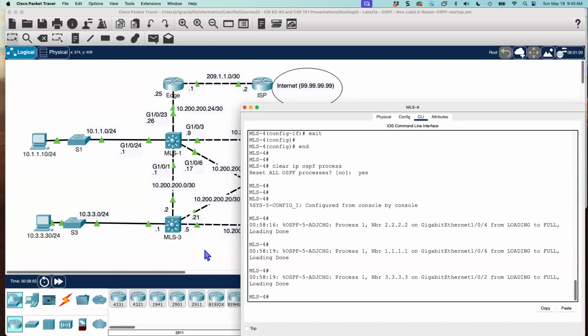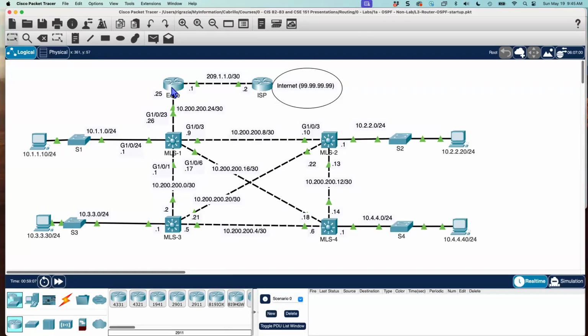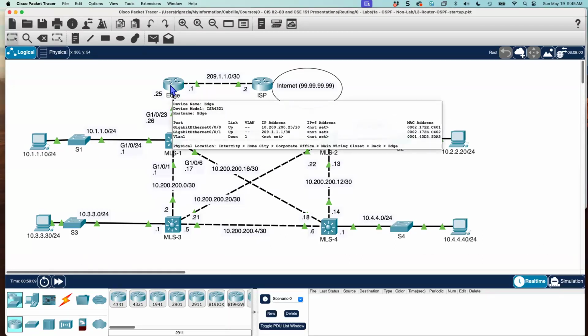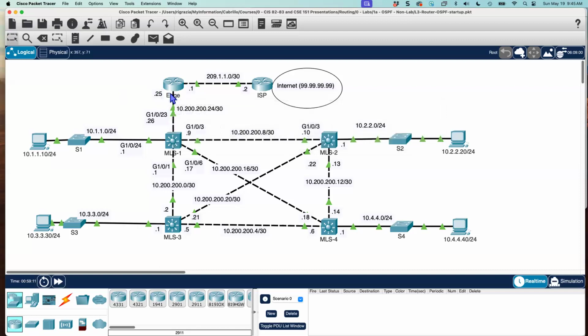Now you can see we formed a lot of adjacencies here. So a lot of good stuff happening here. We'll talk more about that in a moment. Let's go up here to Edge, because on Edge, we're going to be running OSPF just from Edge down. So just in our 10 networks, we are not going to be running OSPF with our ISP. But in this case here, we're going to do a static route between us.